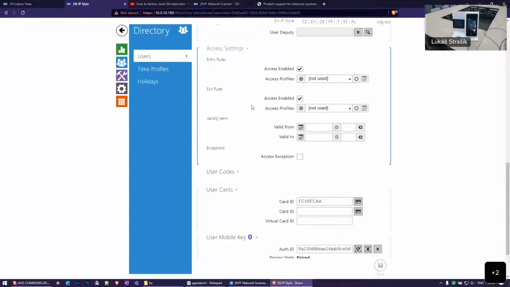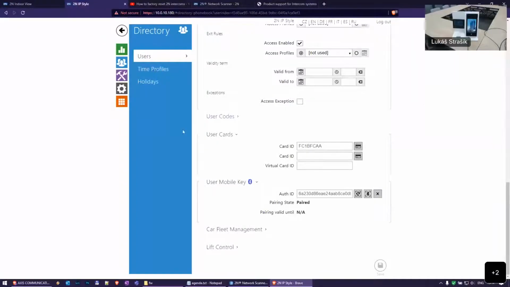If you've got an administrative user, for example, some building manager, you would usually want them to have an access exception. This access exception will give them the option to enter at any time, even if they don't have a valid time profile or if there's any other issue with this. So, for example, their, I don't know, switch code is invalid because it doesn't belong to any time profile, etc.